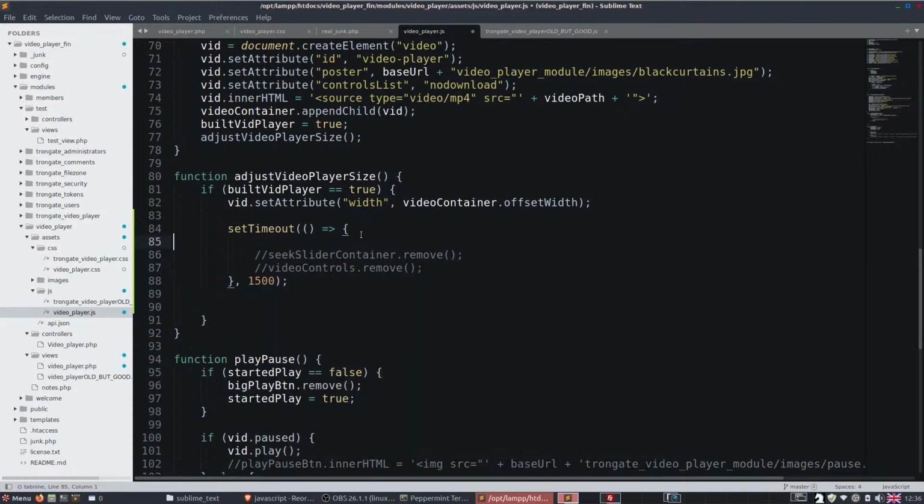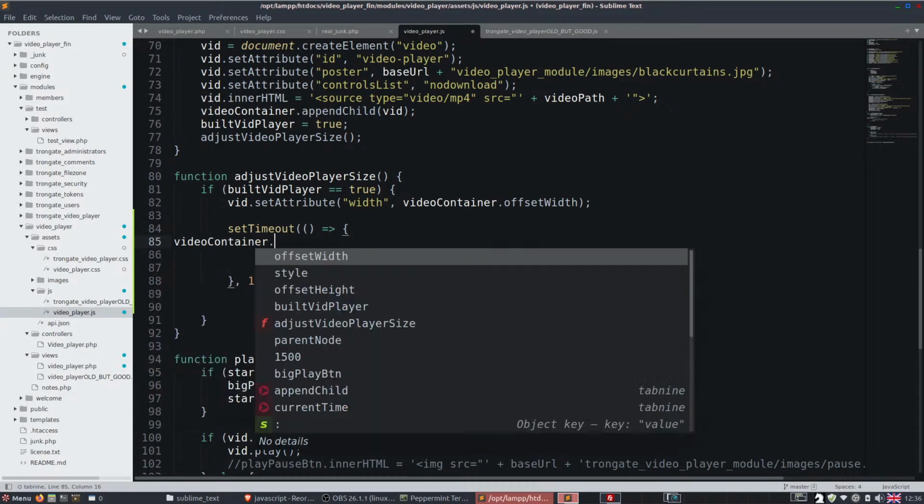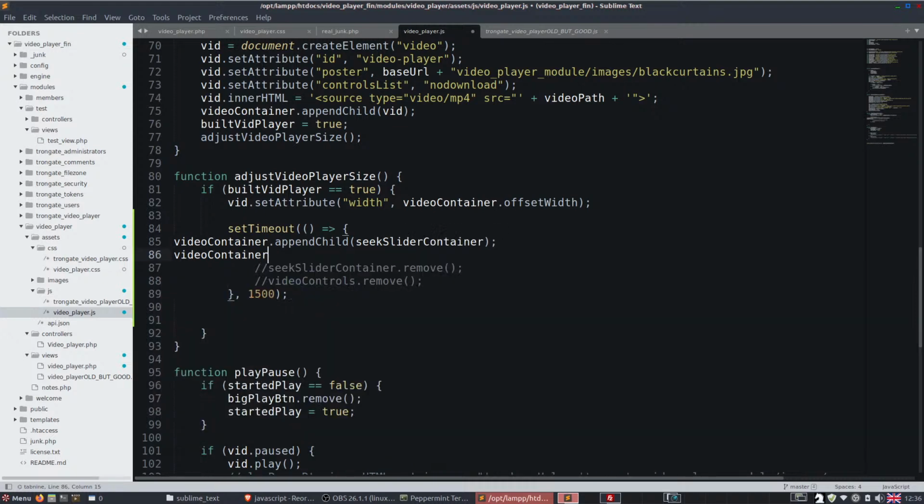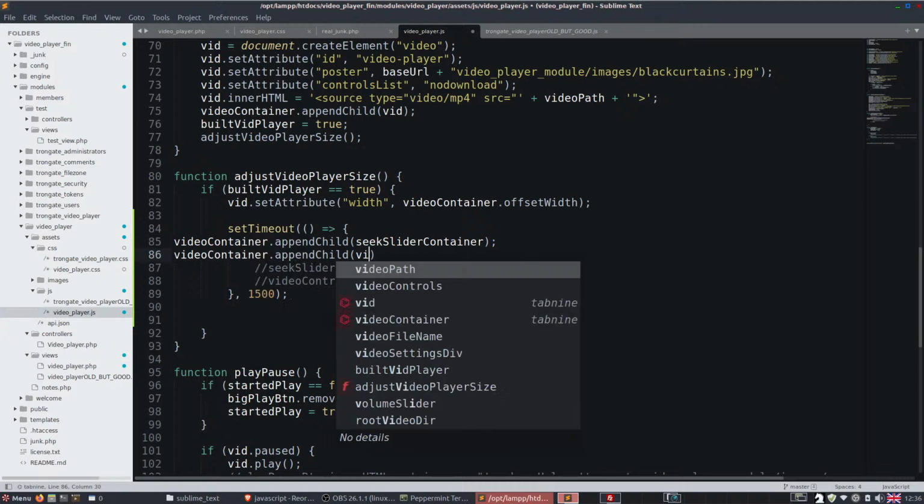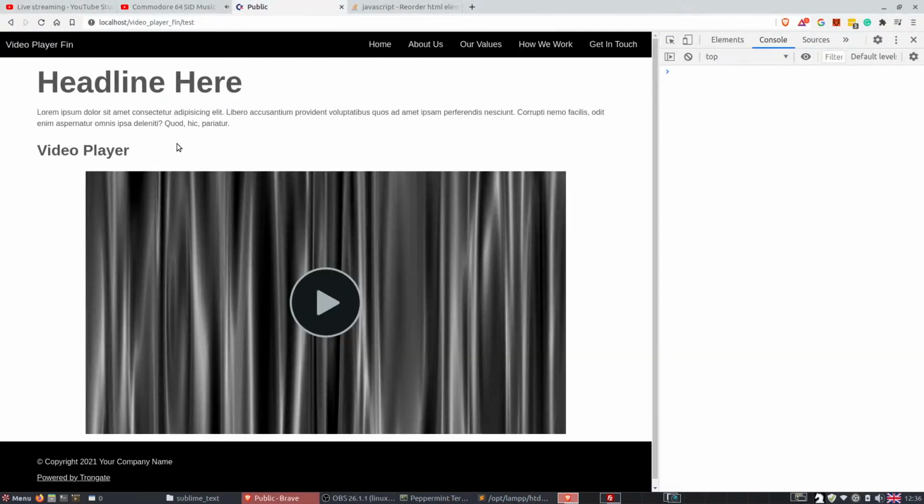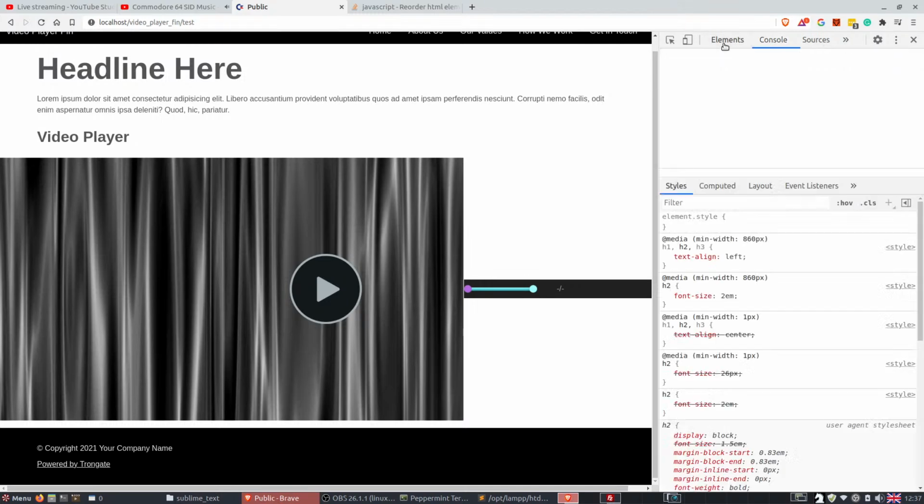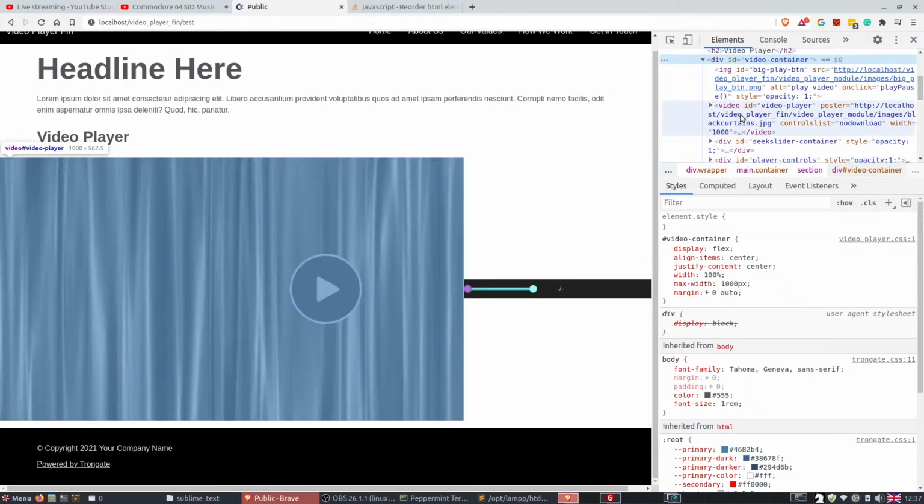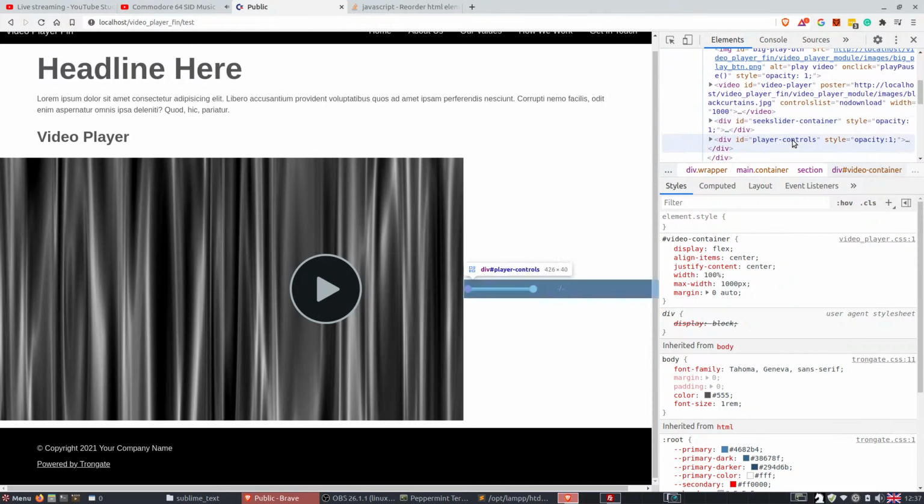Let's just say video container append child of seek slider container, video container append child of video controls. Now the question is, do you think that's going to move these things away? Place your bets. Well, I think it did. I think it moved them. Now it may have moved them to a rather rubbish kind of a place. But it certainly did move them alright.